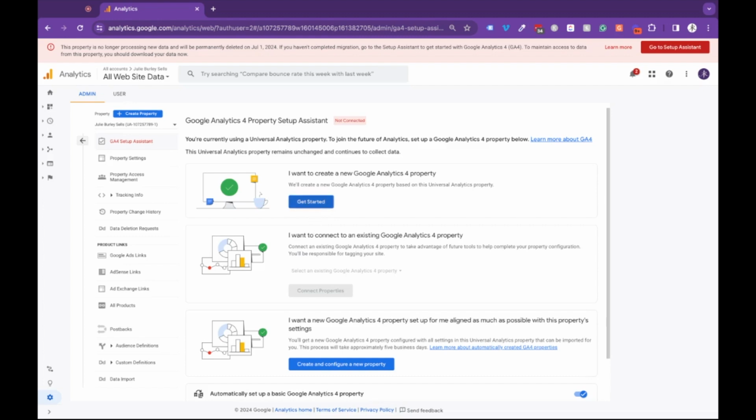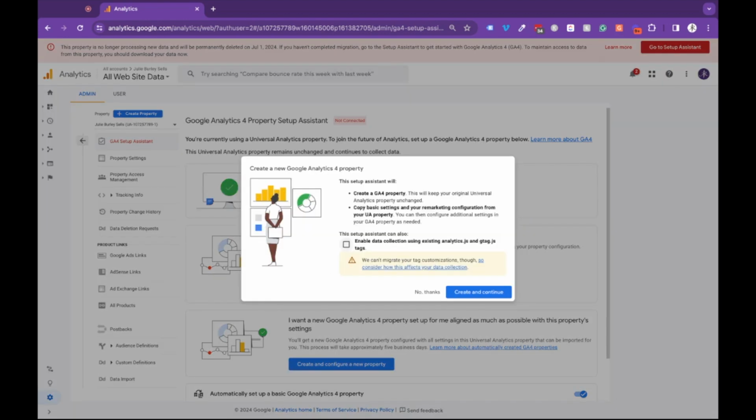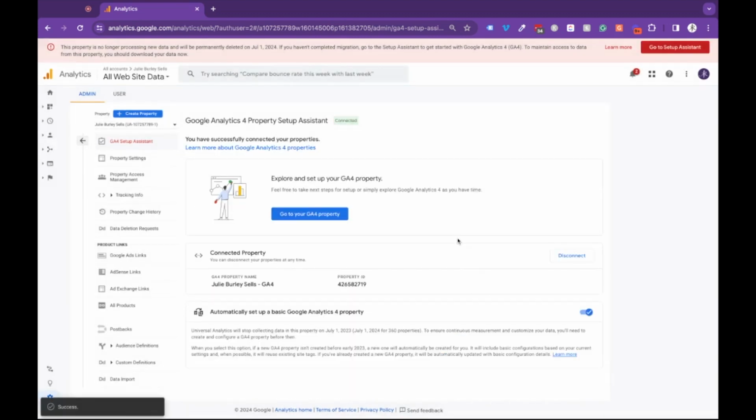I just want a new Google Analytics 4 account. You can click Enable Data Collection using the existing code. Create a property, and you'll be able to have your new account created and connected to this account. This will make it easier for you to be setting up the GA4 account from what is already set up for your Universal. We're going to click and go to GA4 property.